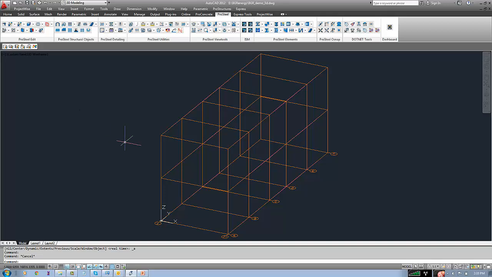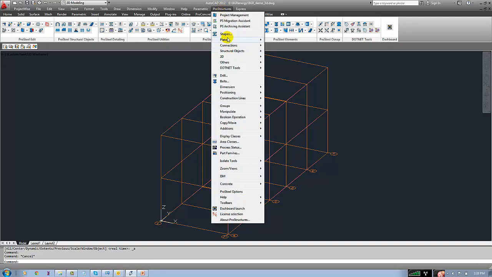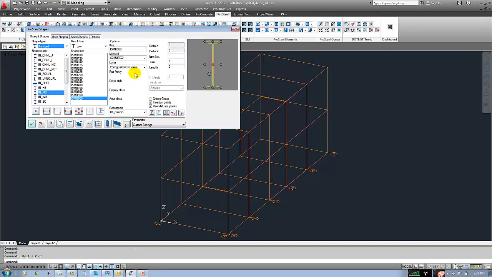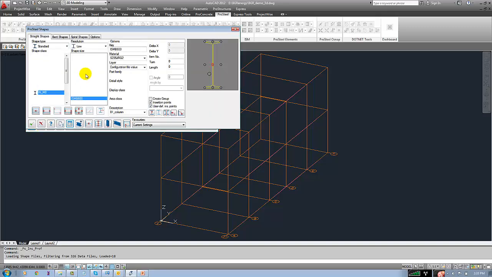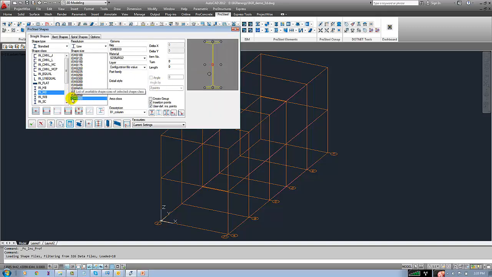Once I have completed this particular workframe, the next thing is to assign the steel shapes. If I go to Pro Structure, there is an option called shapes. Within the shapes you can see different standards. I am using the Indian standards, but apart from them, many more standards are available within ProSteel, right? So you can select any one of the standards. Now I am going to use ISMB 600 as a column and ISMB 500 for the beam.